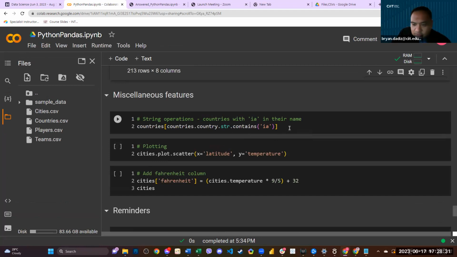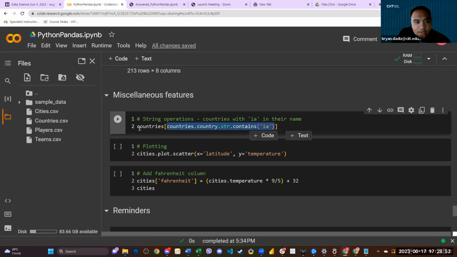So there are miscellaneous features. We are now nearing the end of our session, so we are now discussing some miscellaneous features. This miscellaneous feature is that we can perform a search operation. In the countries data frame, we have a country column where we are searching for a string value which contains the elements I and A.